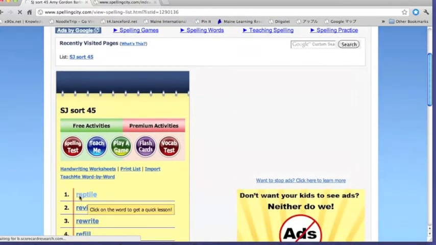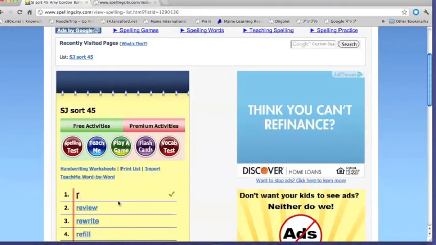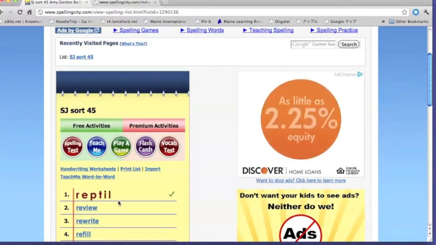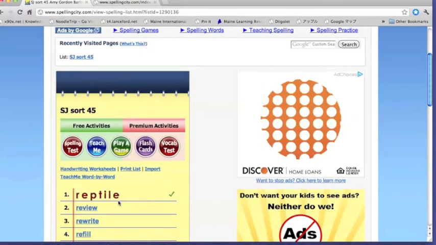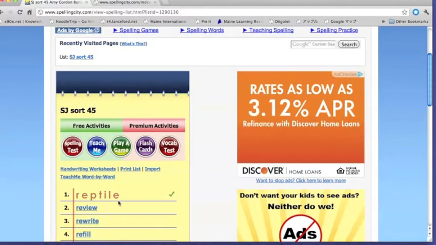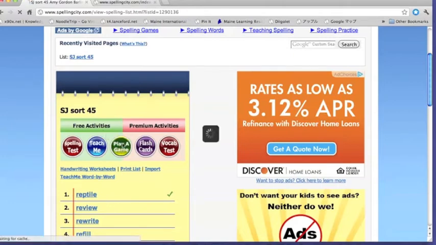Alright, let's say you want to work on reptile. R-E-P-T-I-L-E. Reptile. A reptile, such as a snake, has scales. Reptile. Alright, so they hear the word, they see the word, they hear how it's used. Play a game.